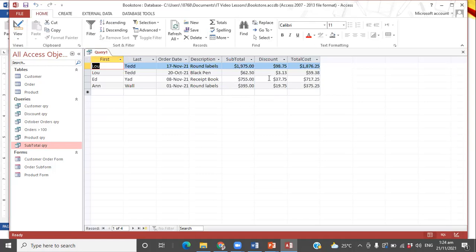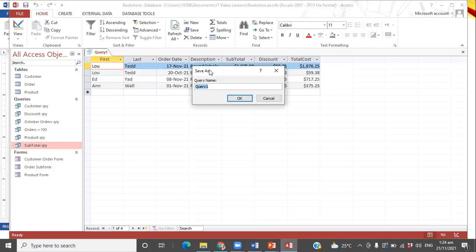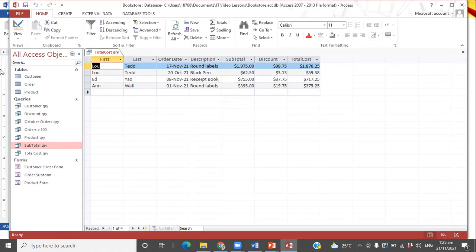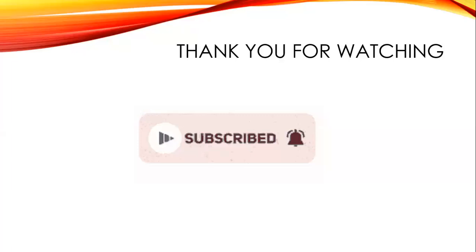And if you look and you do the individual calculations yourself, you'll recognize that the calculations are correct. Right click, and I'm going to save, and I'm going to call this one total cost. And there we have it. These are our calculated field queries. Now, this marks the end of our lesson on calculated field queries.